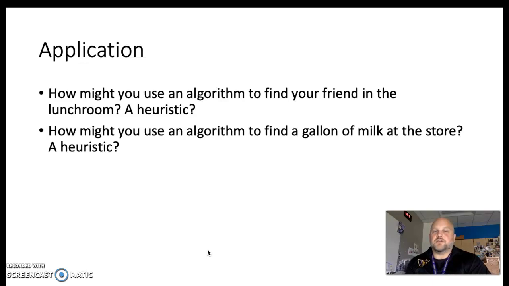Okay, so it says, how might you use an algorithm to find your friend in the lunchroom? If you used an algorithm, you might walk up and down every single aisle until you said, hey friend, there you are. Whereas with a heuristic, maybe you would rely on what did I do in the past? Or where do they usually sit? Or you might think about, okay, what classroom are they coming from? And so they might be closer to this area of the lunchroom or whatever. So some kind of a mental shortcut.